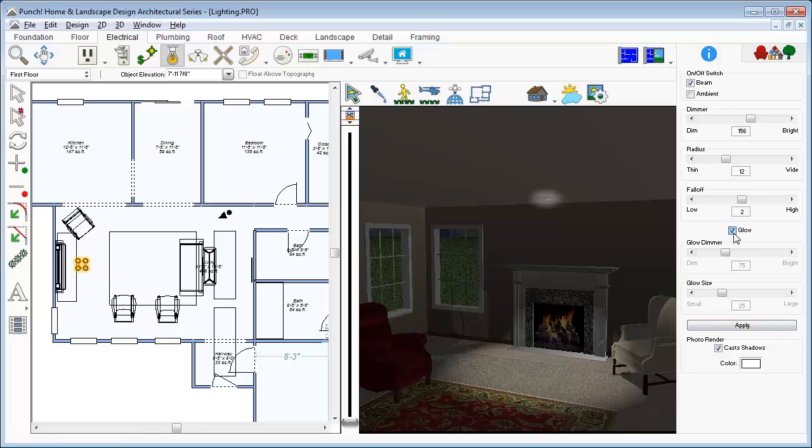The glow affects the little light that's actually at the light fixture. It does not affect the illumination from the light at all. You can change the brightness and the size of that glow to make it look more realistic based on the light fixture.